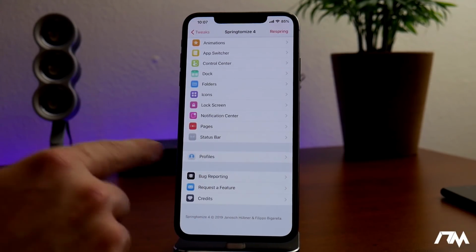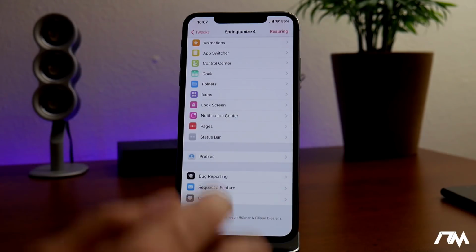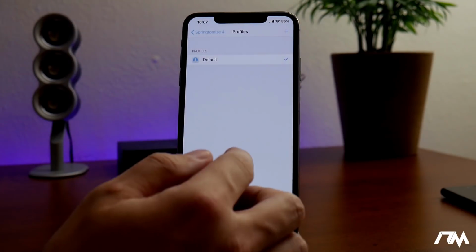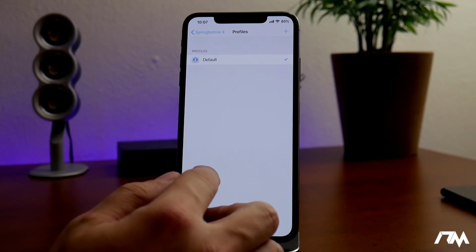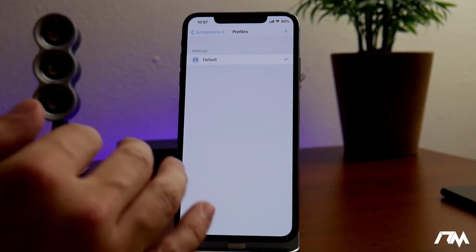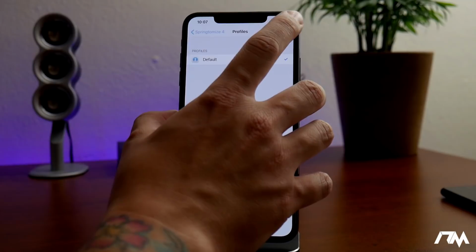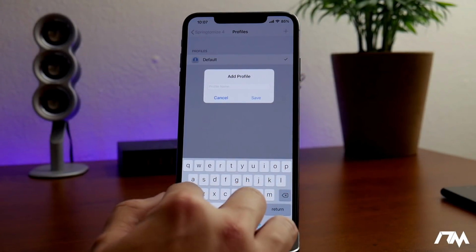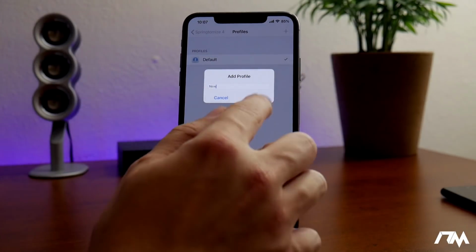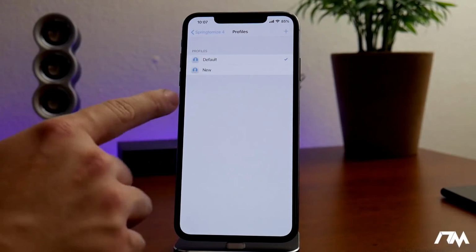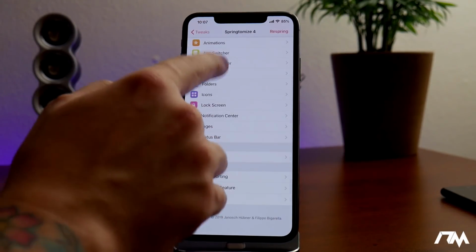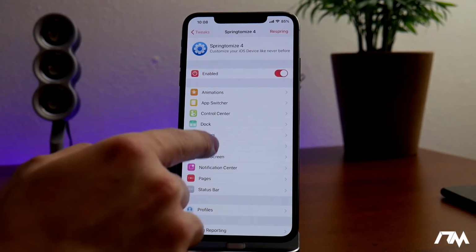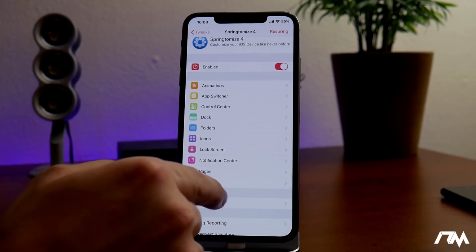Now this next part is profiles. Now this is really interesting. This can allow you to set up a custom profile. So let's say you have a certain setup that you like to use. You can actually create a profile, and we'll just call it new. And then you can save that profile. So basically in new, all of the settings that I have adjusted with Springtomize 4 are saved in that profile.